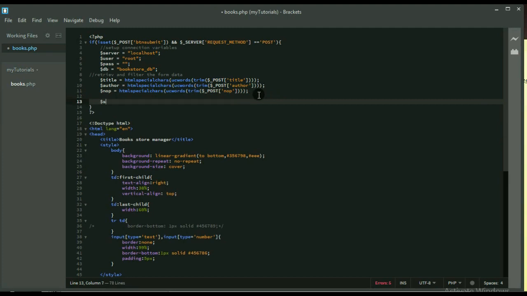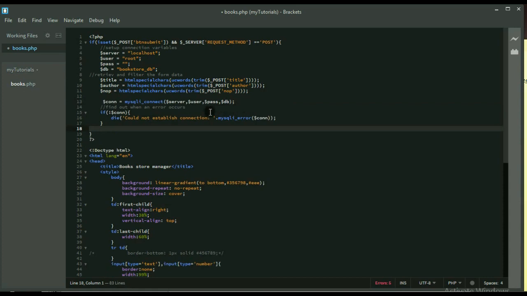So I have $sign SQL to be equal to... let me just do it this way. Okay, now I just use this variable here to connect, mysql_connect, to connect to the server, which is the localhost, the user, which is root, password, which is empty, and my database, which is the bookstore.